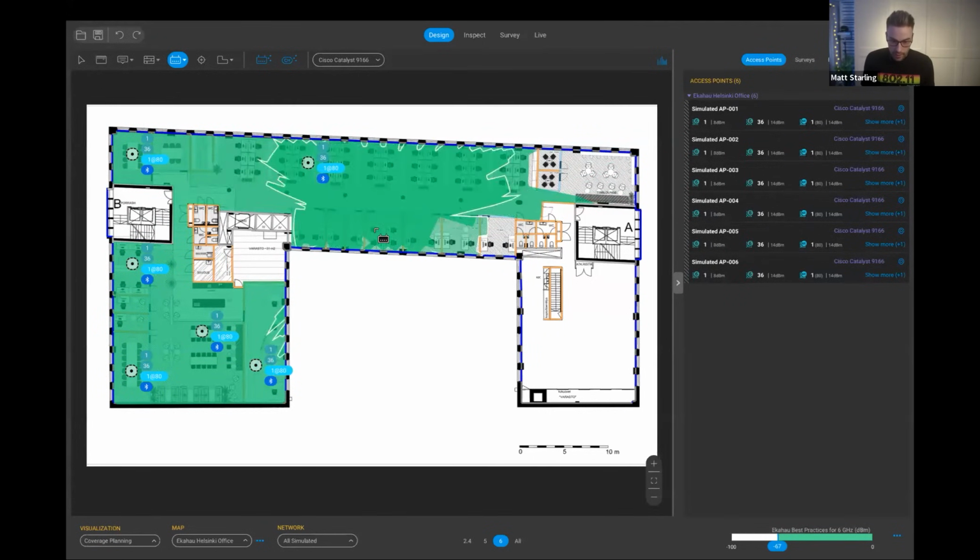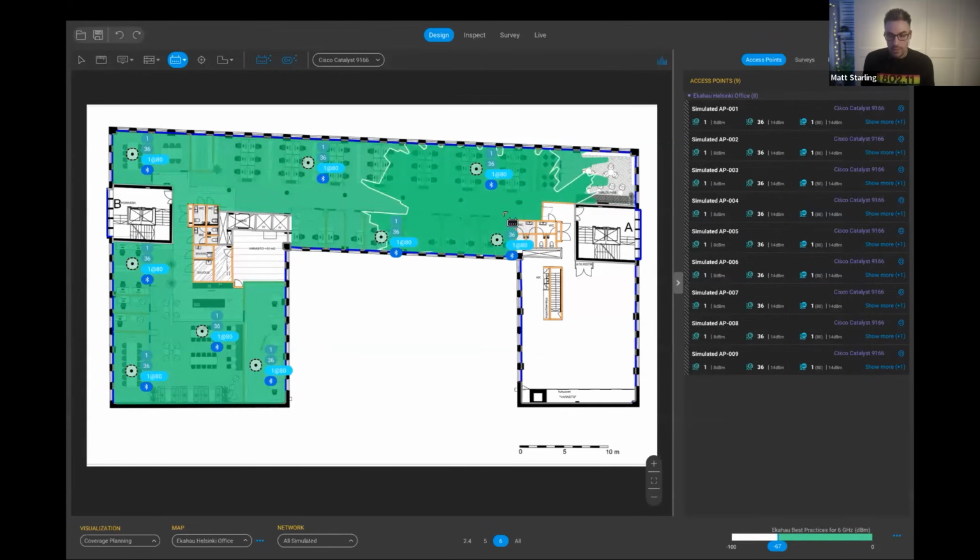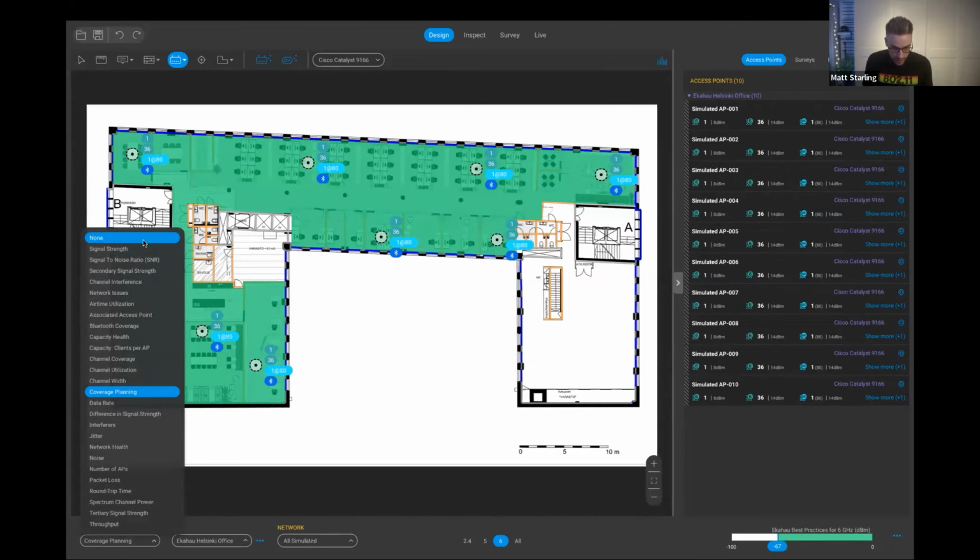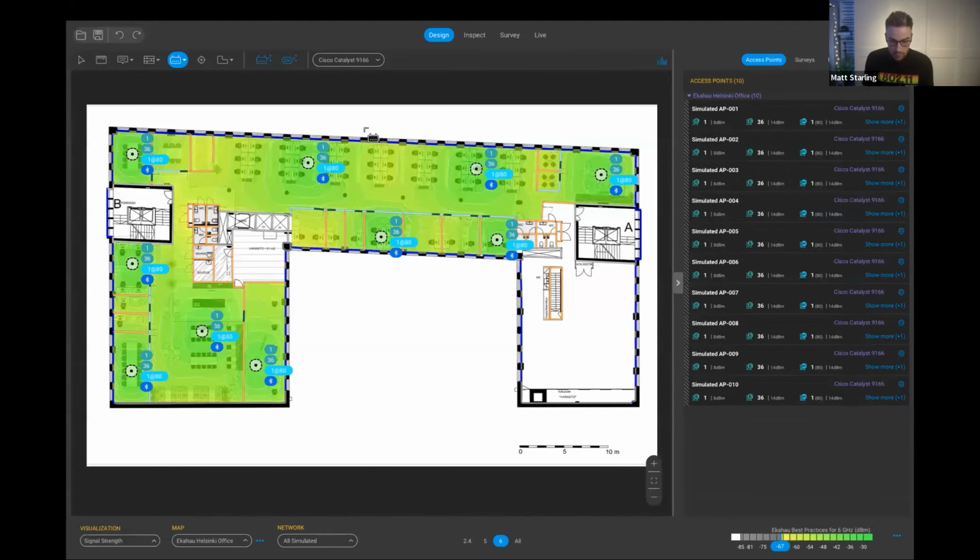And once I'm happy, I can simply just left click and then place my access points around the office and then put one over here, come back, check my signal strength and make sure I'm all happy with my coverage.